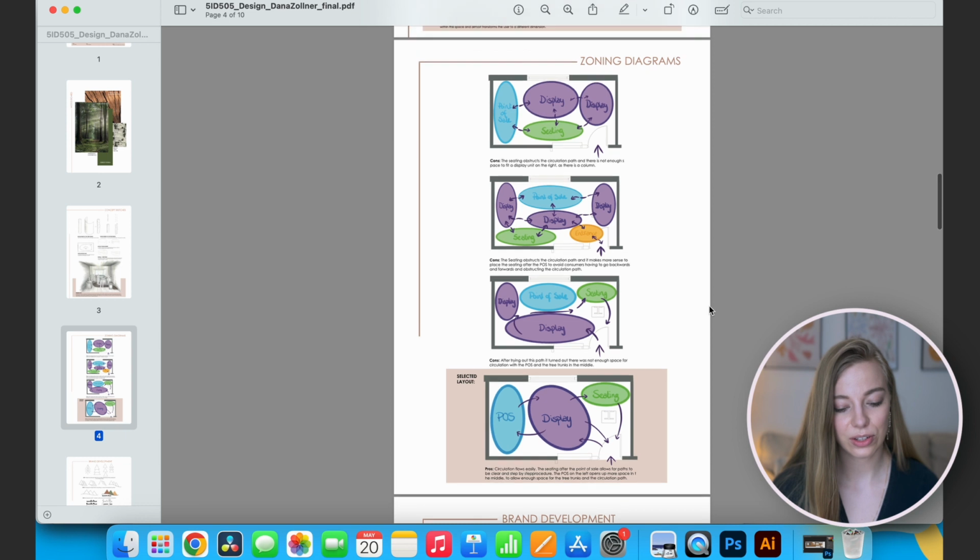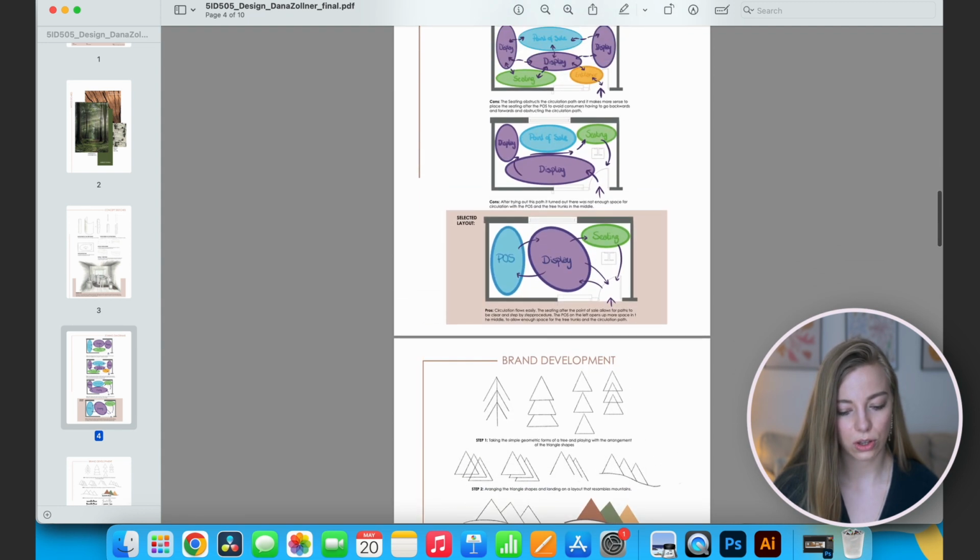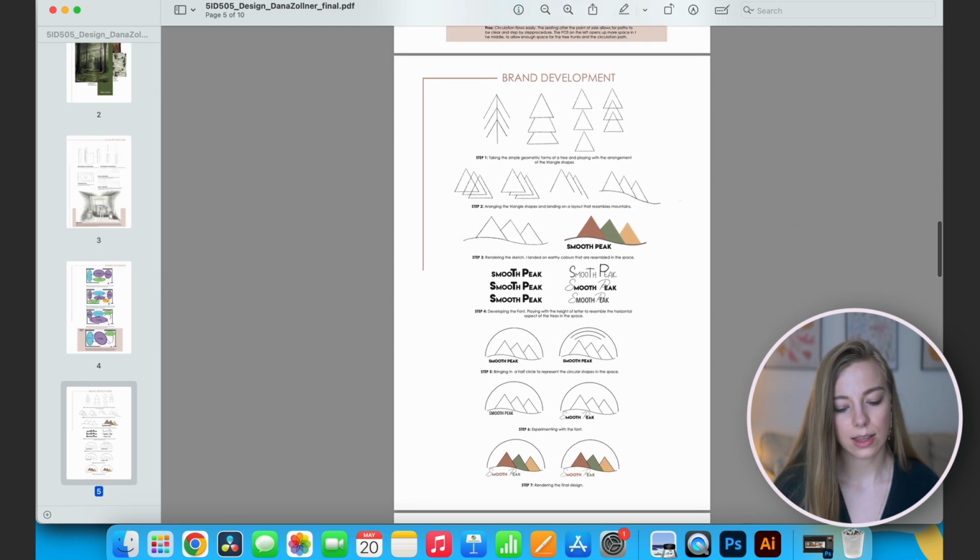And then I've included some zoning diagrams. So I played around with these 3 different layouts and then I highlighted the selected layout. So those are the zonals. And then this is the brand development.